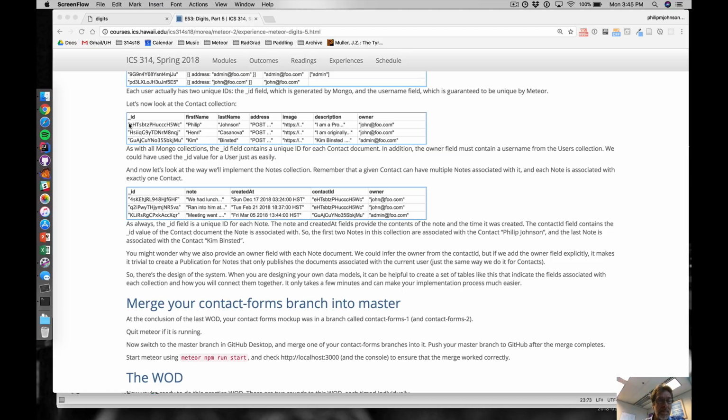So you can see here, this contact right here for Philip Johnson starts EHT, and these two notes start with EHT. I'm just using that as shorthand to say that these first two notes refer to the first row in the contact collection, which is Philip Johnson. So these first two notes are associated with Philip Johnson. And Philip Johnson was created by John at foo.com, so we also see that John at foo.com is in these two rows as well. I'll get to that in a second, why we have the owner field.